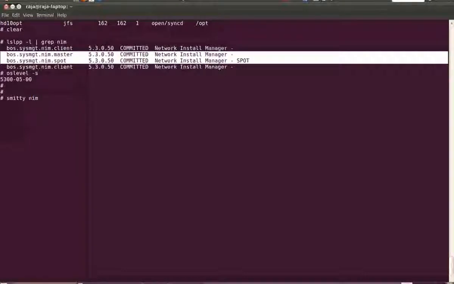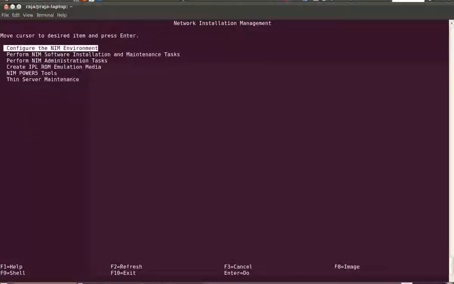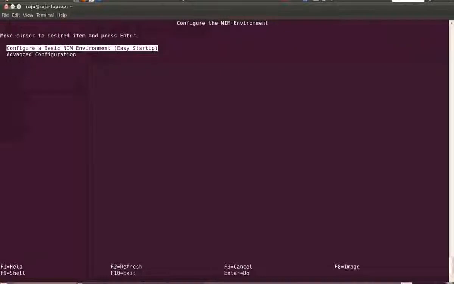You have multiple ways to configure a NIM server. You can use a command, you can use a script, you can use smitty. Here I am using smitty. That's smitty nim. Over here you have to select the first menu item, Configure the NIM Environment, and then the first menu item, Configure a Basic NIM Environment.